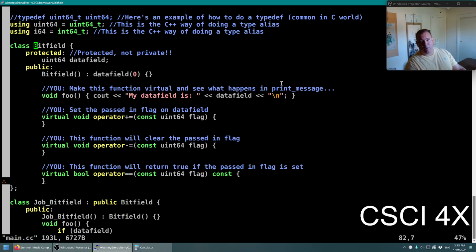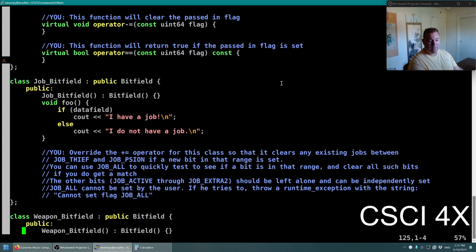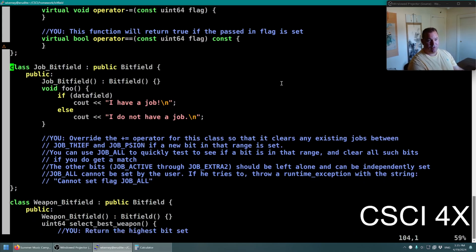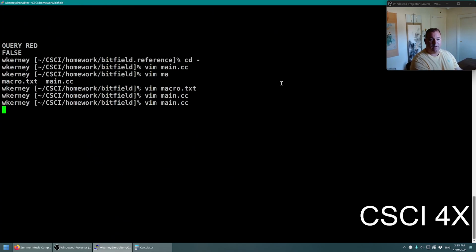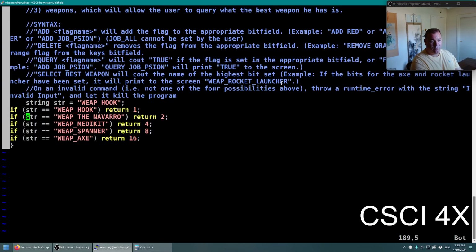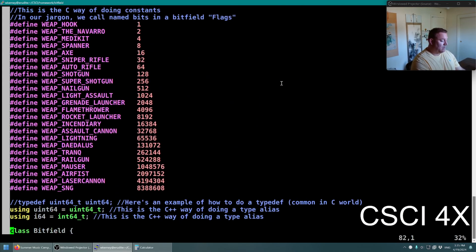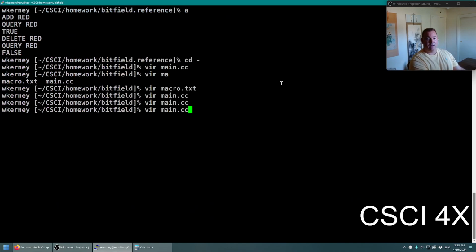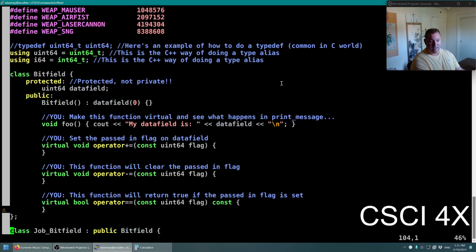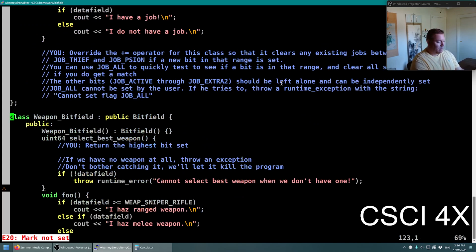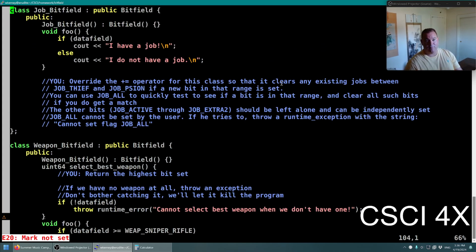Okay. And then at any point, I can jump to the part of my file that I've marked before by using single quote. So if I type single quote W, it takes me down to, you see this, weapons bitfield. Single quote J takes me up to job bitfield. Single quote W, weapons bitfield. Single quote J. And it's permanent. So if I quit out and I come back in, I could say single quote J and it's still there. Single quote B jumps up to the bitfield. Single quote W goes to the weapon. Single quote J. I have bookmarks now inside of my code.